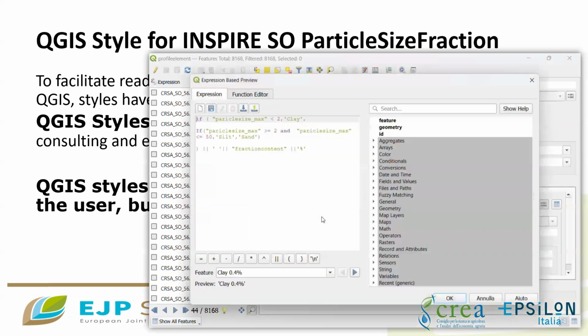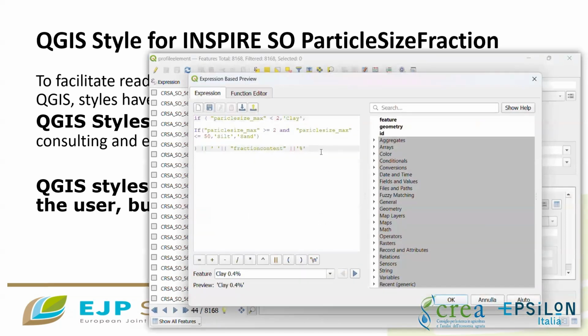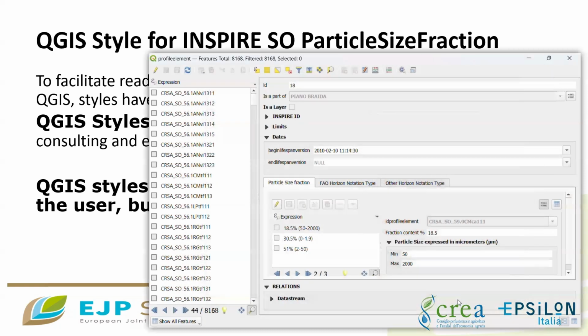So the previous one had this expression with the categorization regarding the particle size. Now this has been changed, and the expression for the fraction content just shows which is the fraction content, so 18.5%, 30%, and so on. And next to it, you will see the particle size upper and lower limit expressed in micrometers.